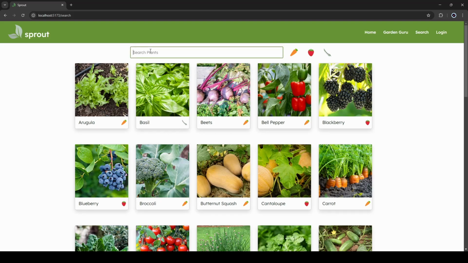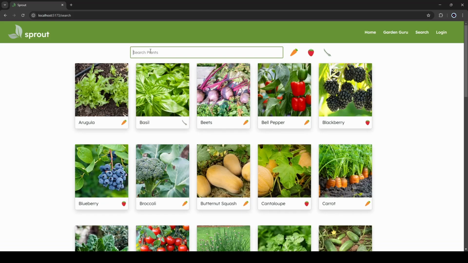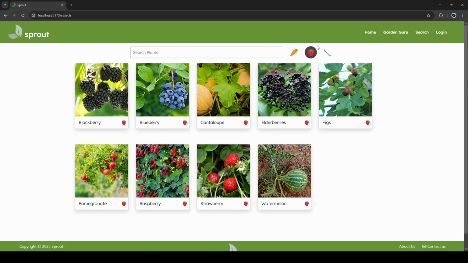Now, say you want to search plants. We do have search functionality. I do like cherry tomatoes, but I'm not really feeling the need to plant vegetables. I'm just going to filter. We have filter functionality based on these icons right here. And if you hover over, it does tell you, but I mean, carrot, strawberry, we'll say that's some basil.